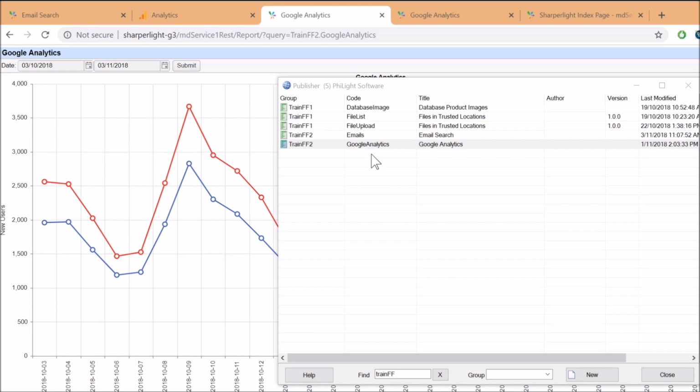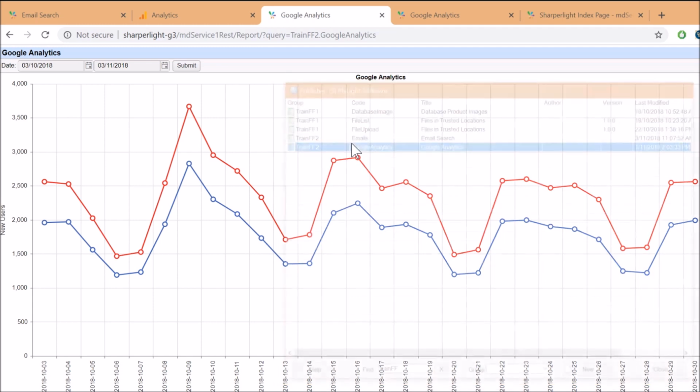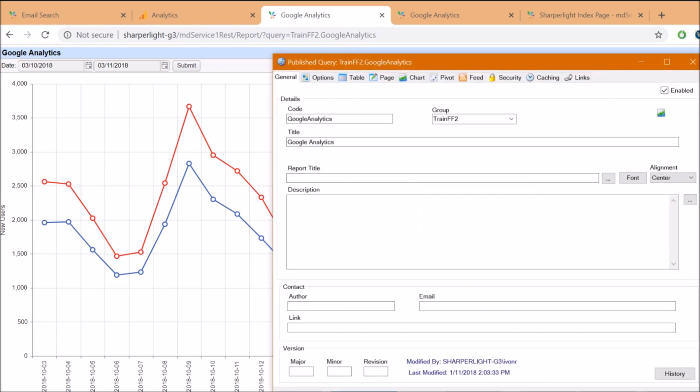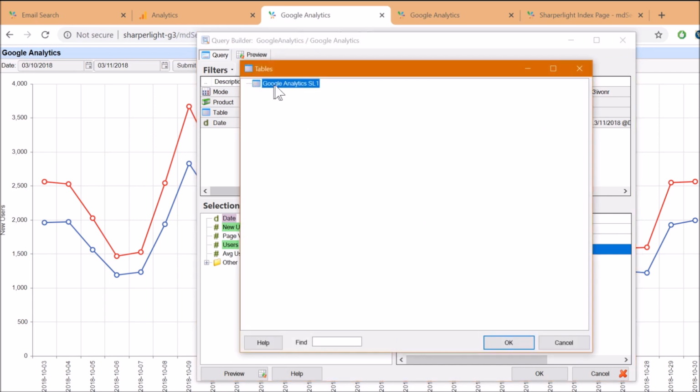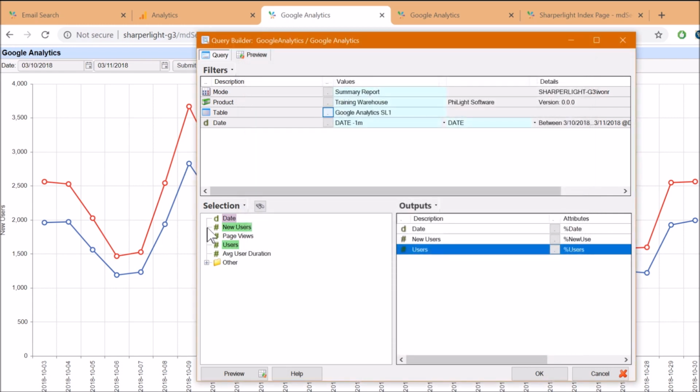Once scheduler has completed writing the data back into our materialized query, we can then move on to writing reports using those tables. So here we have publisher, and publisher is using our materialized query database, which is called training warehouse in this example, and we'll have a table called Google Analytics under there, and the columns will mirror the setup that we've created in Google Analytics.